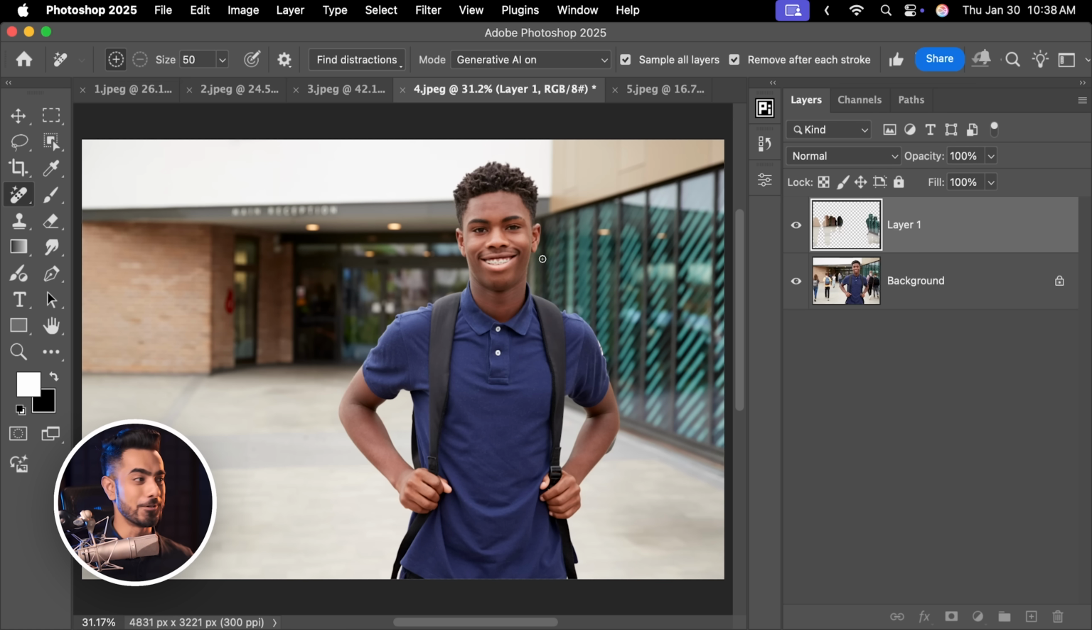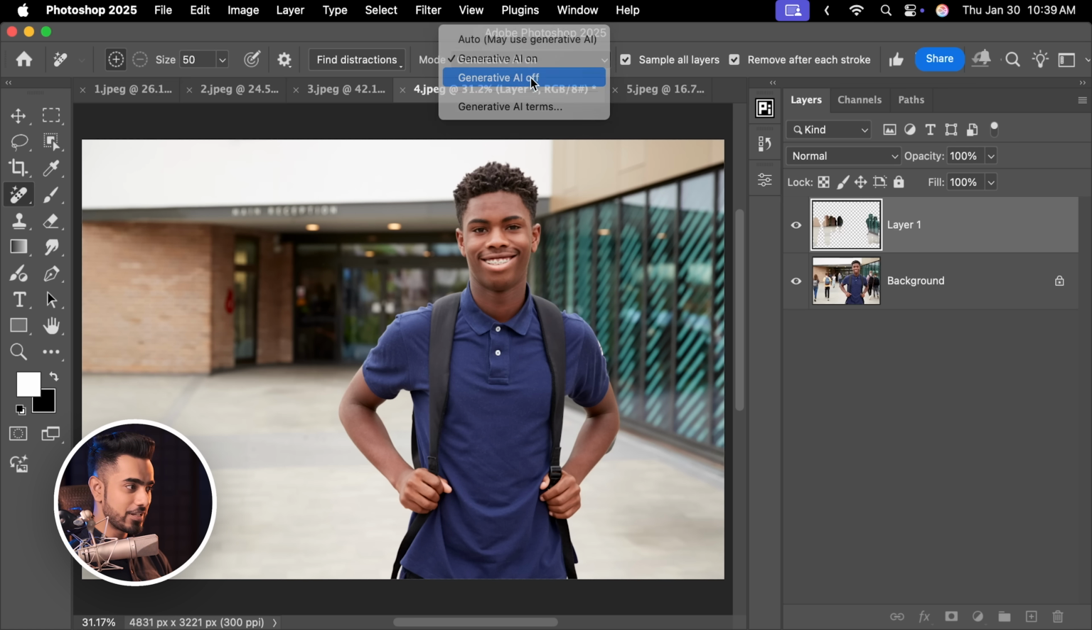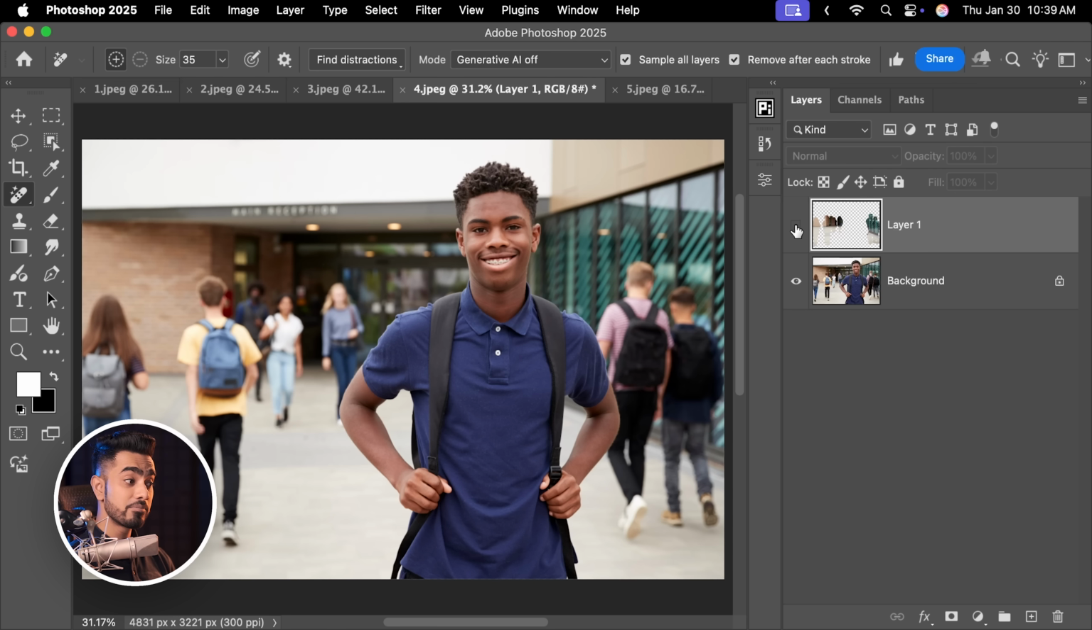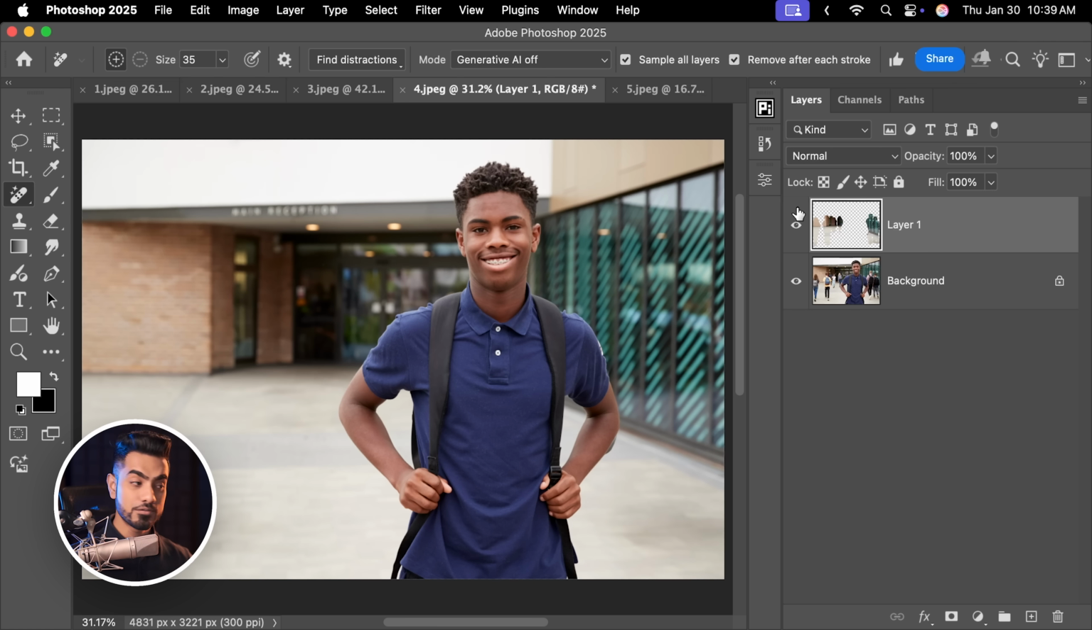So darn cool. And you can turn off generative AI. There's that red thing right there. Let's remove it. Make a selection. Gone. So here's the before, here's the after. Now keep a lookout for the edges.